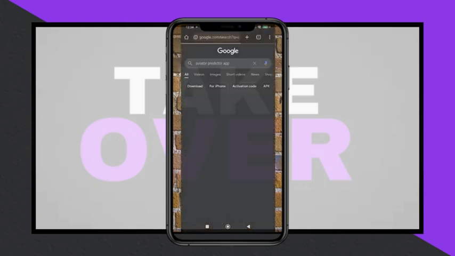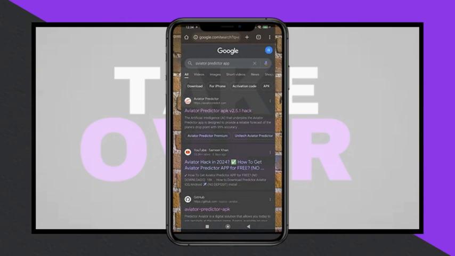Select the package installer, then click Install to proceed. Once the app is installed, you can open it and start using the Aviator Predictor app.